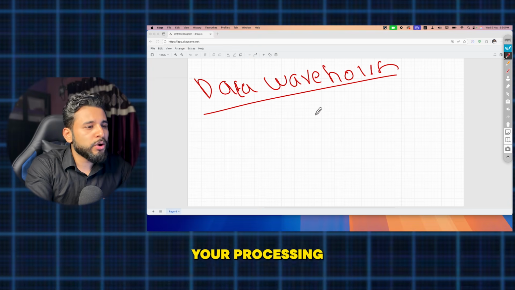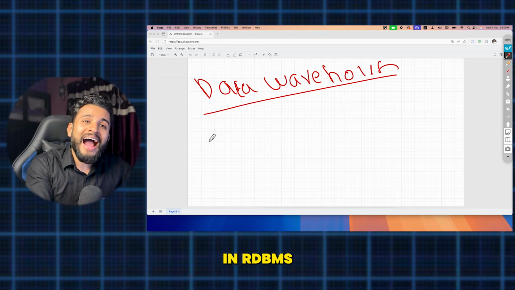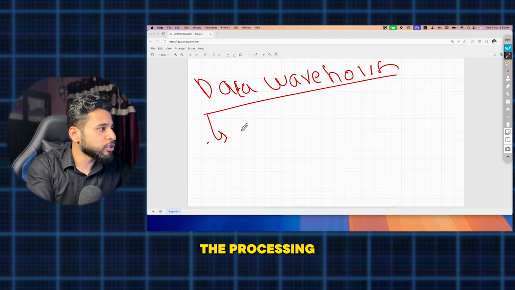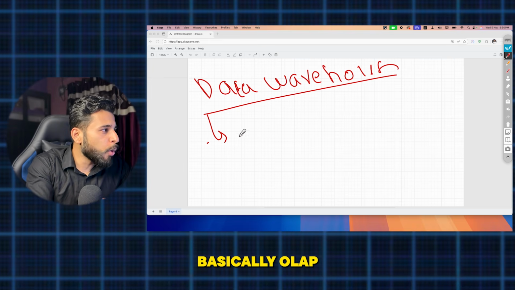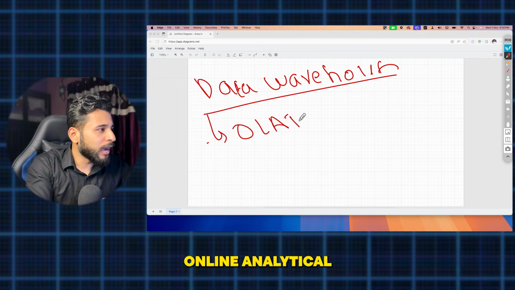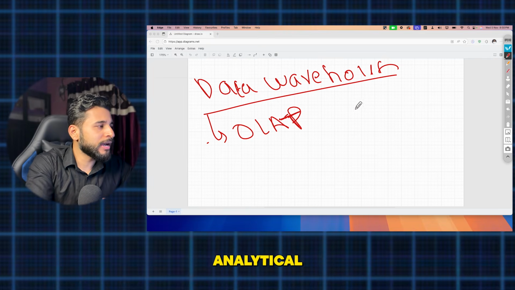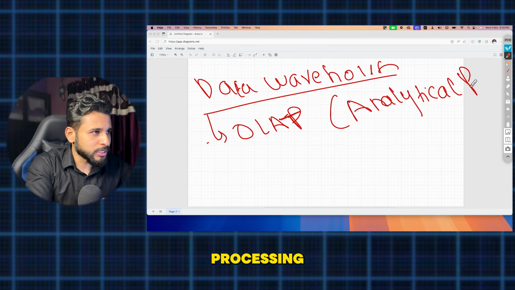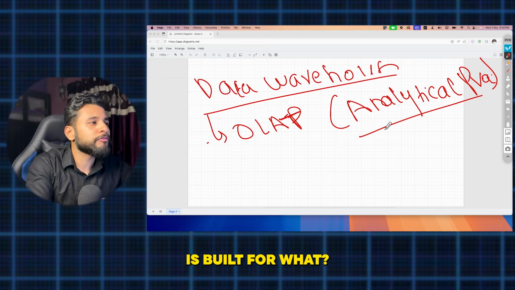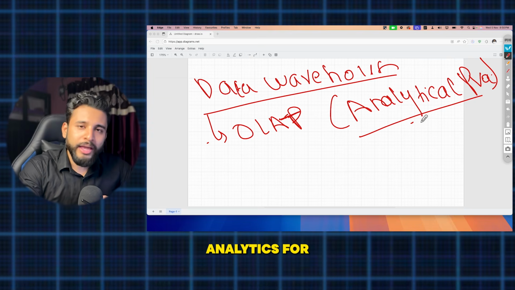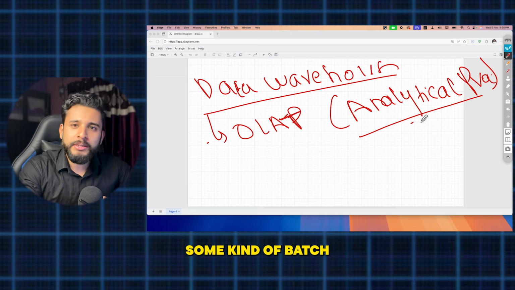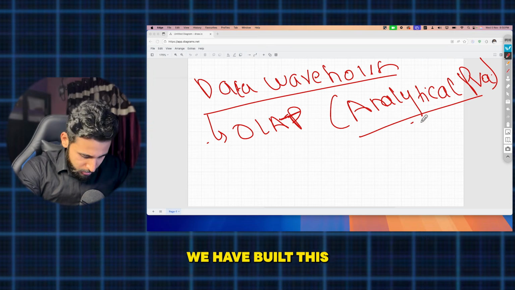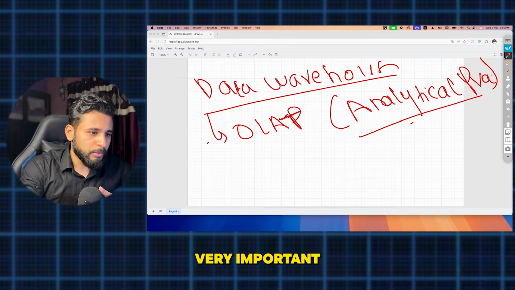Next thing is your processing type. In RDBMS it was OLTP, but in a data warehouse the processing type is OLAP, online analytical processing. Analytical processing, that is a major difference, because this system is built for analytics only, for making dashboards and taking business decisions. Because of that only we have built this. So that is very important to understand.